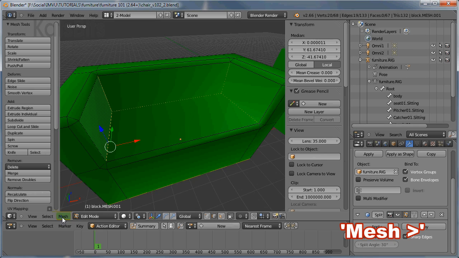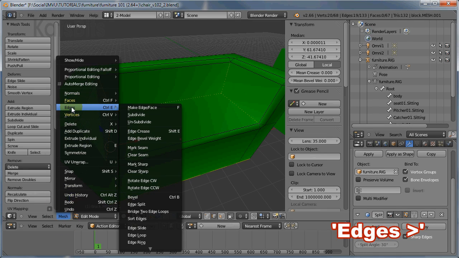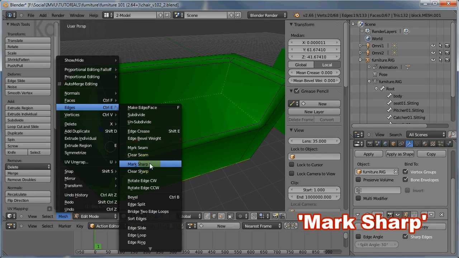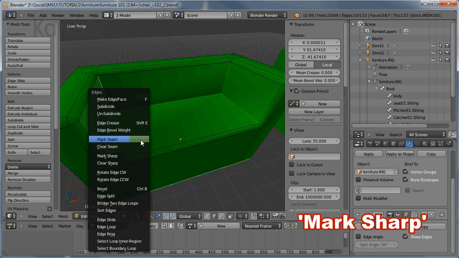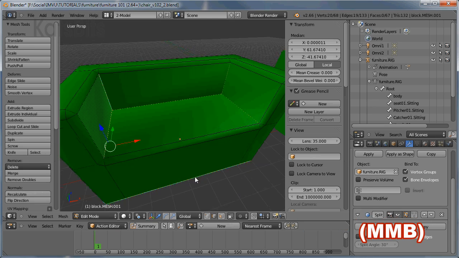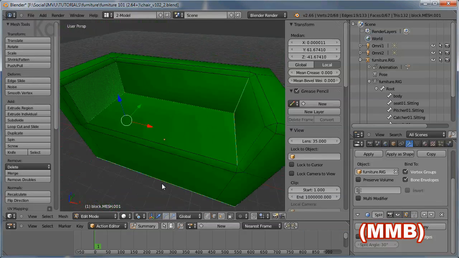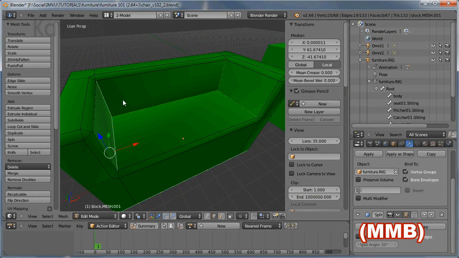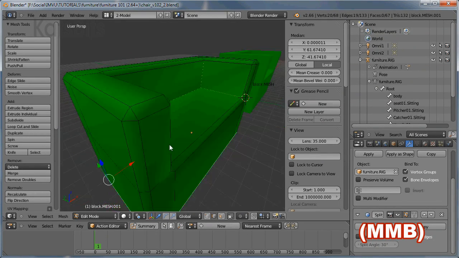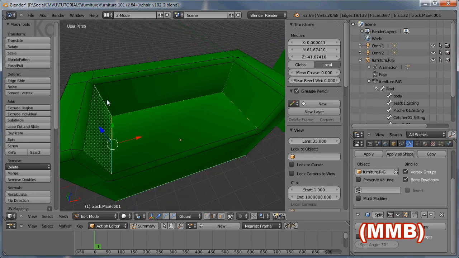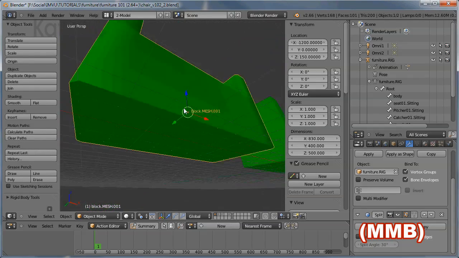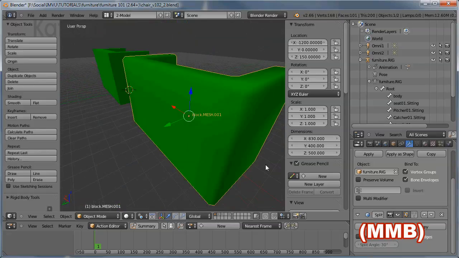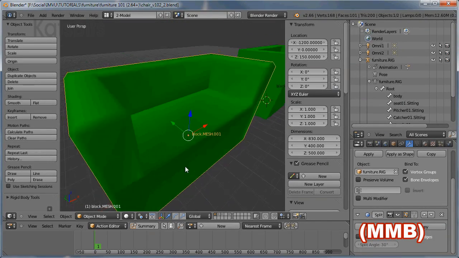and then mesh, edges, mark sharp, or Control E, mark sharp. And we can see that there's a difference, a subtle difference in the way that those edges behave relative to the other edges that are quite soft. These ones are quite hard. So press the Tab key, exit edit mode, and there is a relatively quickly modified seat.